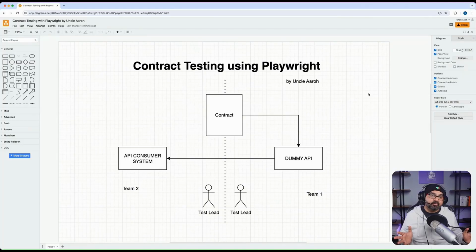Today we will be talking about how we can do contract testing in Playwright using Zod. So let's get started. So when do you need to do contract testing?